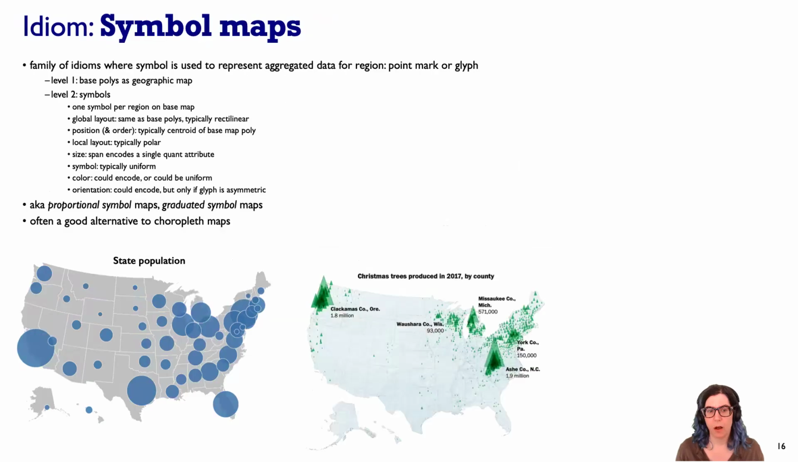So what else could we do? Well, we could use symbol maps. Symbol maps are an entire family of idioms where, as the name suggests, we use a symbol to represent aggregated data across the entire region. It could be a point mark, it could be a glyph. So now we have a two-level interpretation of the data. The first level is simply that geographic map, which we're using as polygons as a base level. And then based on that, we do something else at the next level up. We'll call that level 2.